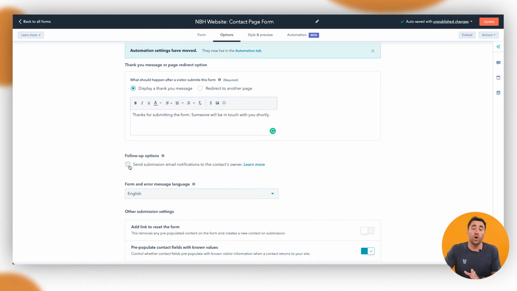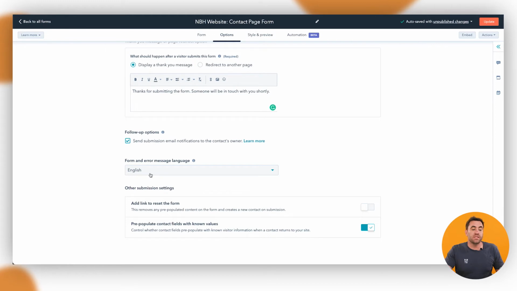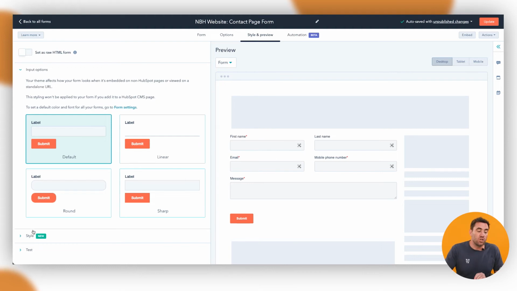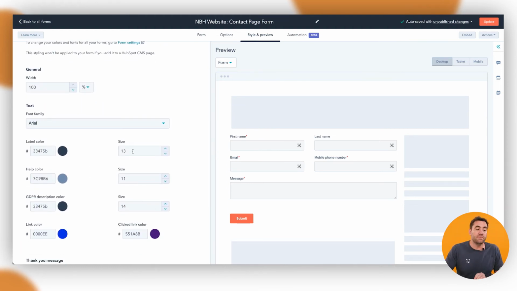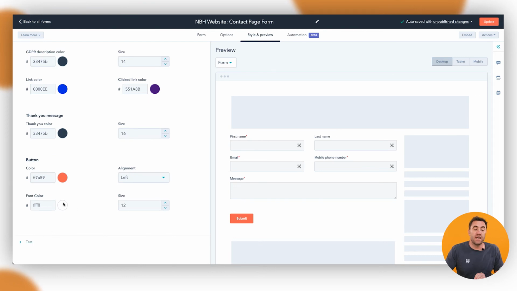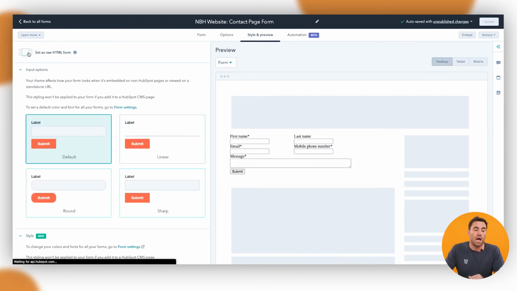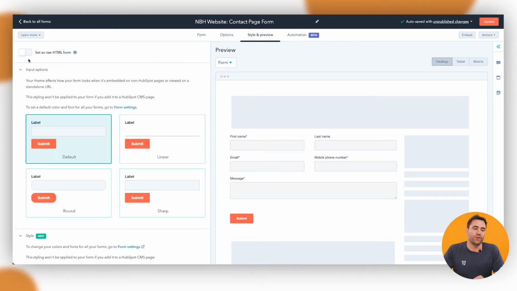Of course, the worst thing you want to do is have people submit contact forms and you just not be notified of it. So I'm going to click on the tick there as well. The form error messages are in English and I can add a link to reset the form or pre-populate with known fields. I want to keep that all on. Style and preview. Now, this is where I'm able to create the different designs and I'll be able to sort of like create different fonts and different colors. Now you can go through, click on style here and update what this looks like and you can test it out. Worst case scenario, if you have got a developer on board, you can just set it as raw HTML and then they can go ahead and make it look all good for you as well.